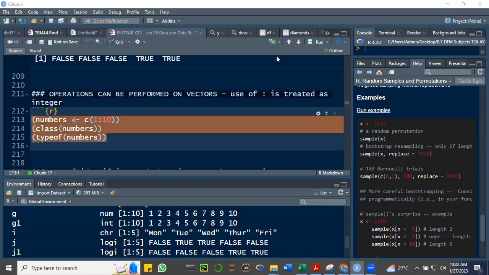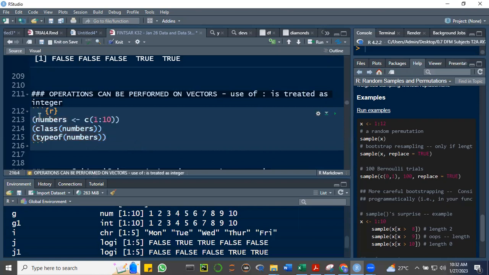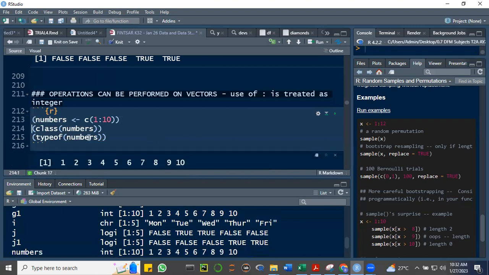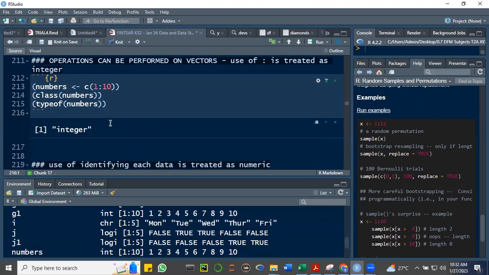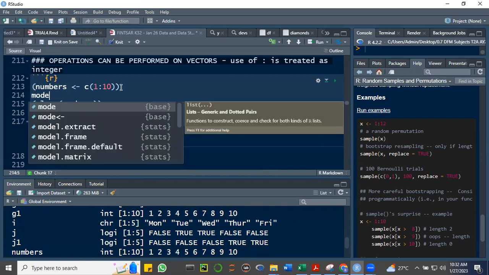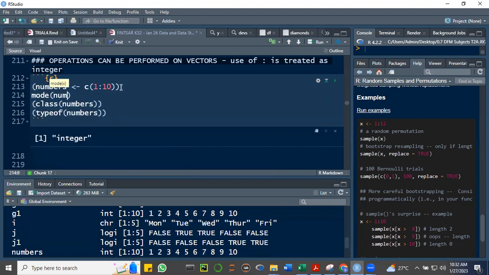Okay, so kindly copy that to a code chunk. Here we're creating a vector called numbers, from 1 to 10. Let's run that and take a look at the class of these numbers. We know that this is integer, and that typeof is integer. But the mode, let me remind you, of numbers is of course numeric.